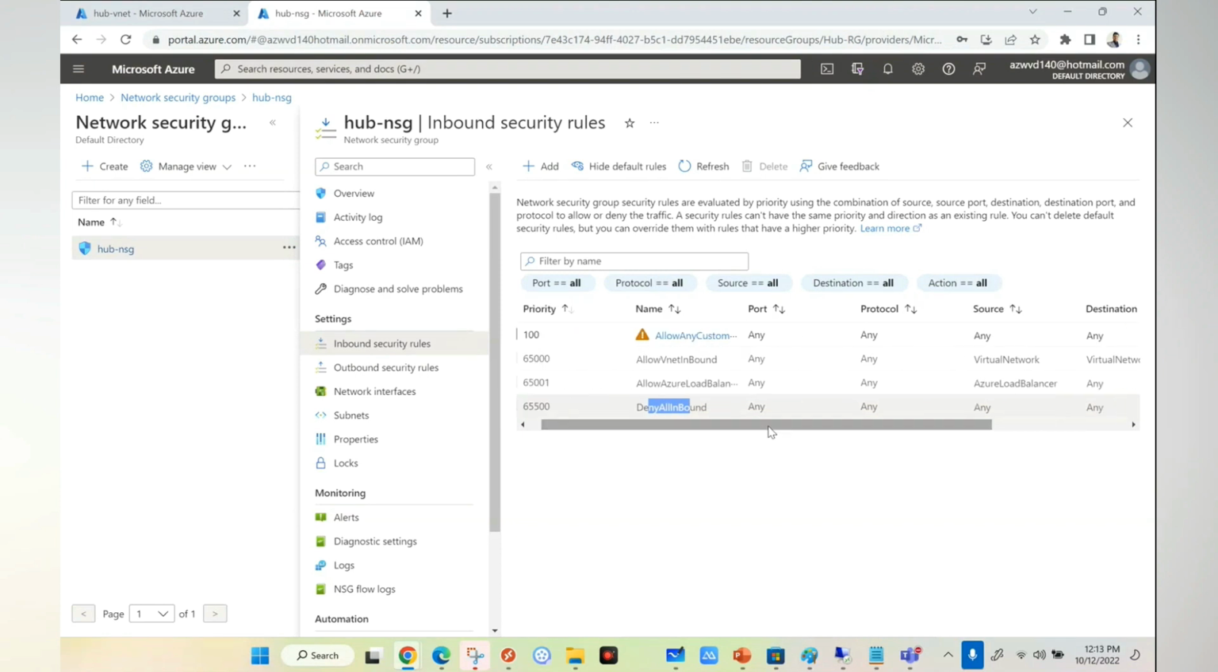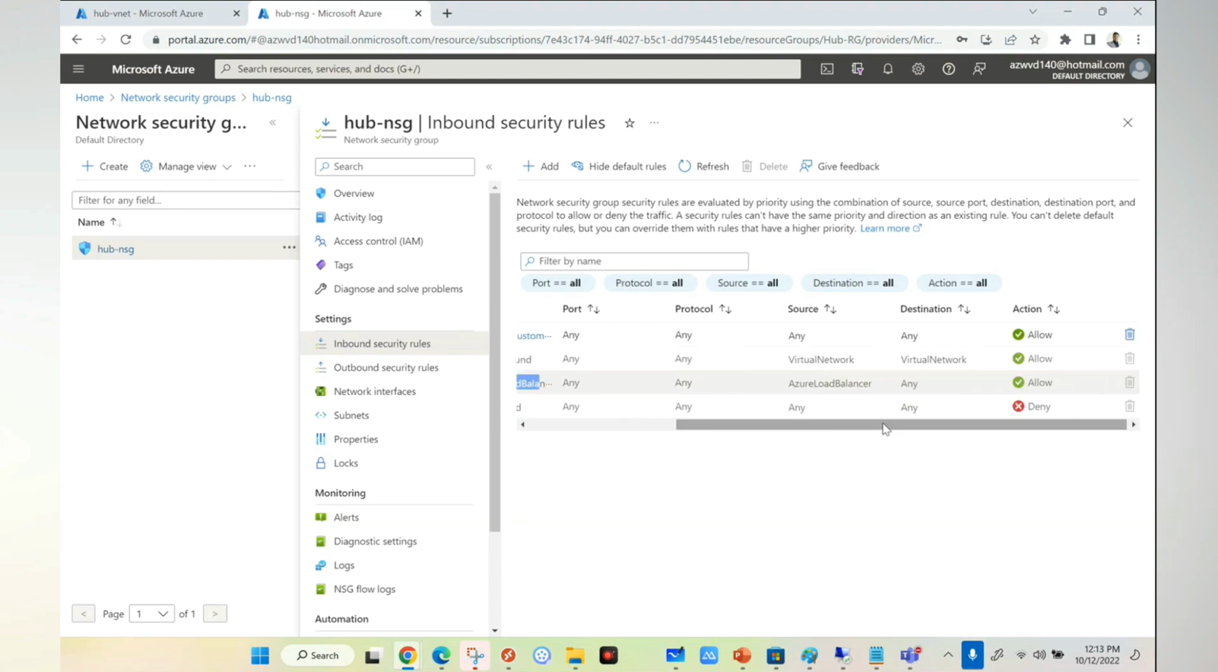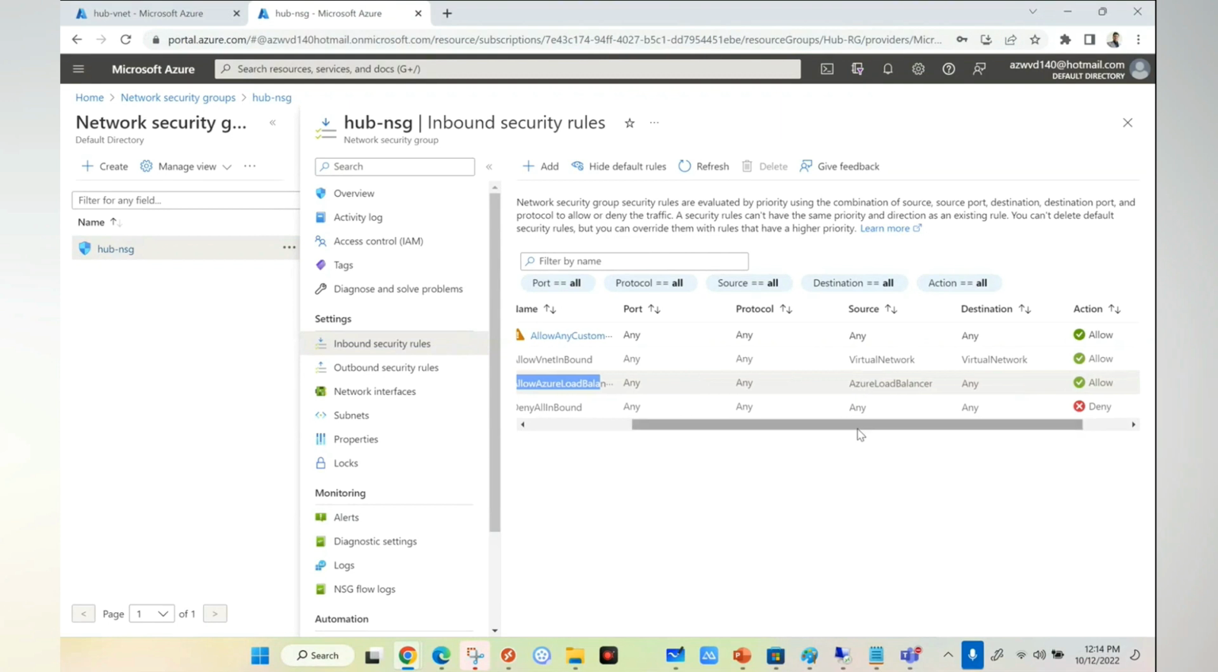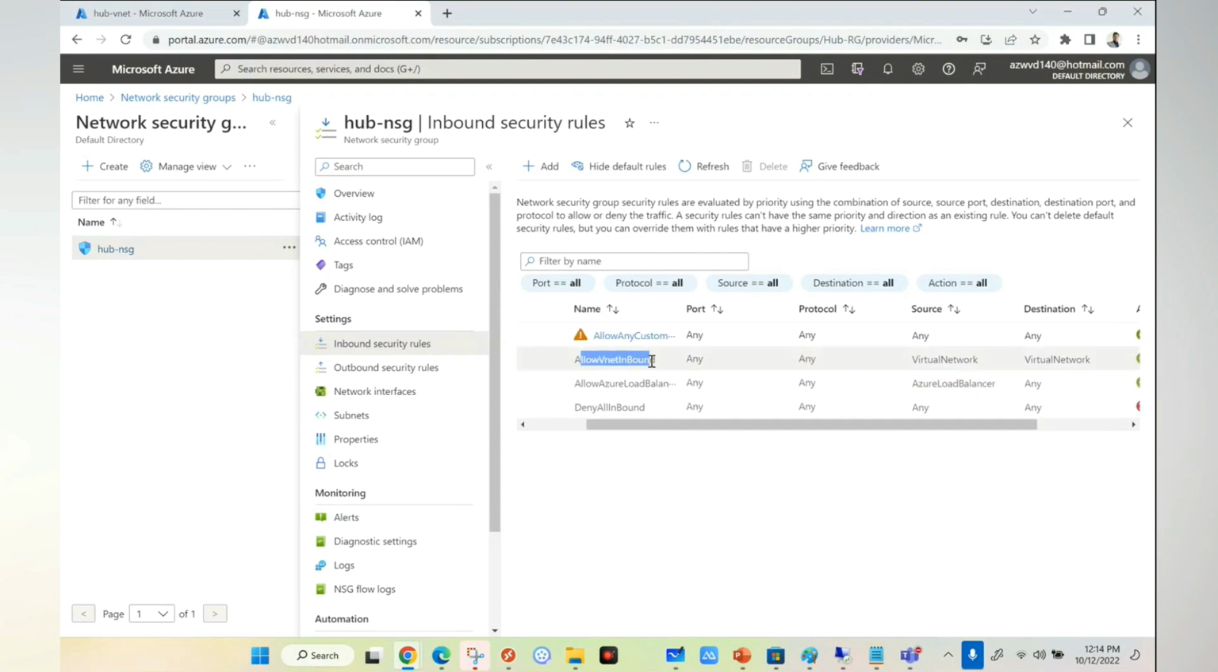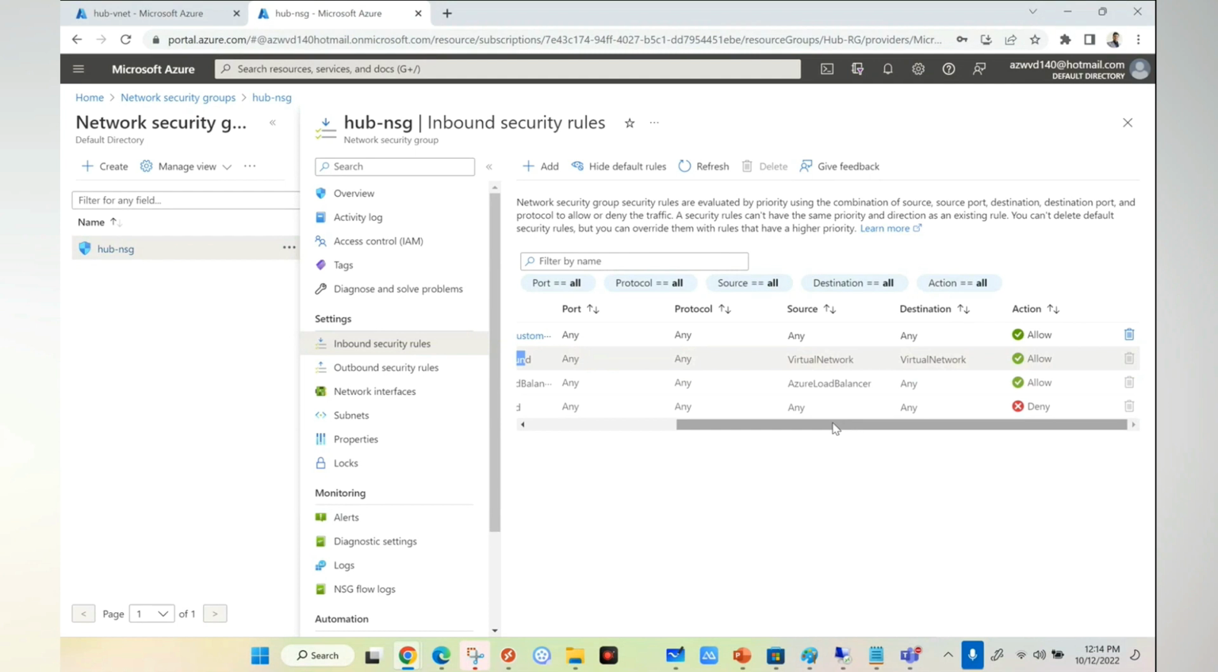And then on top of it, I have one more rule, which is allow Azure load balancing. It means anything coming from Azure load balancing should be allowed. You can read about it, because Azure load balancing is a separate concept. And the third one is allow VNet inbound. It means anything coming from within my VNet.